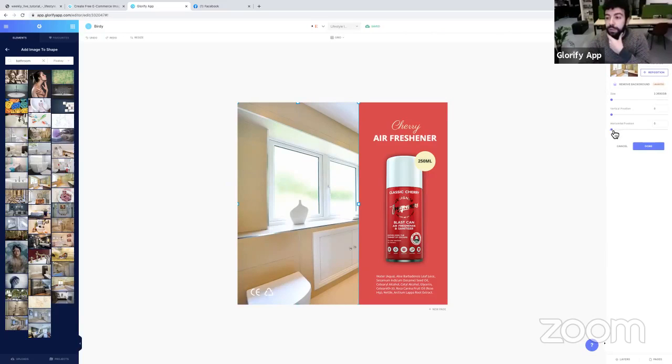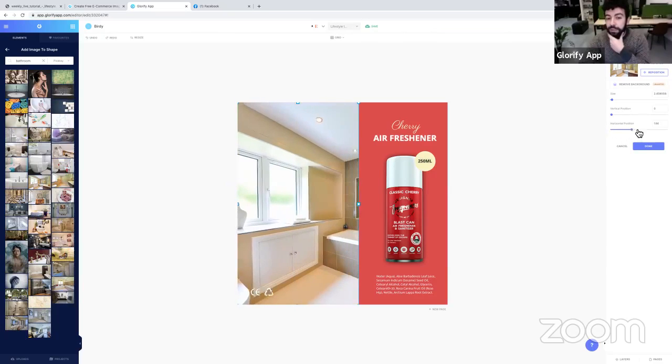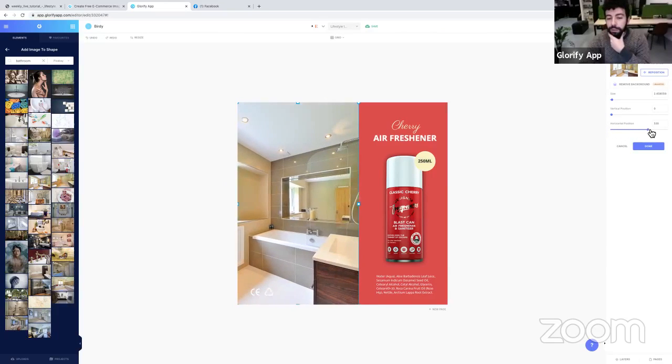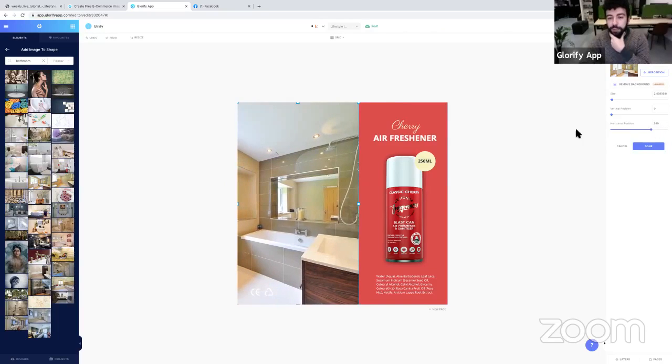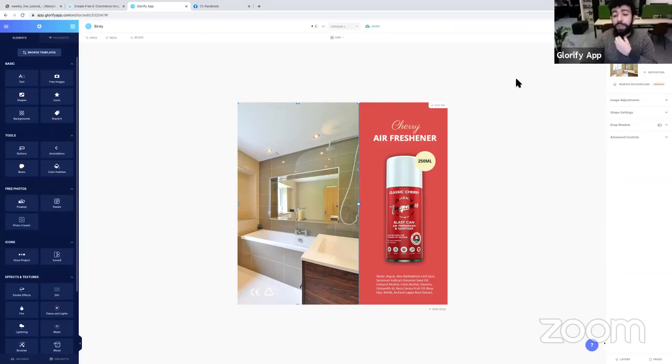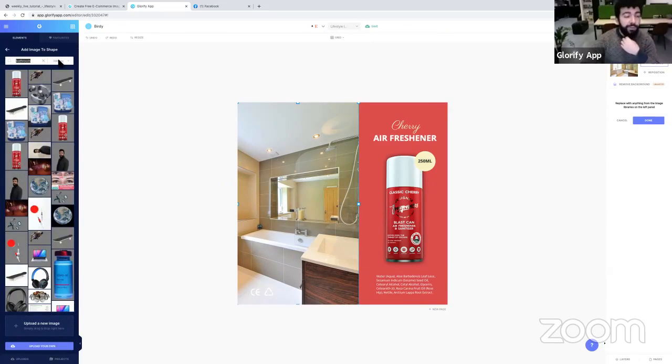Then you can increase the size. Put it on the correct position. Or you can use another kind of image that can explain the flavor.